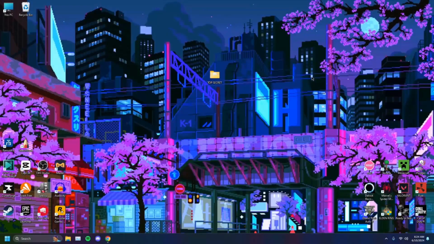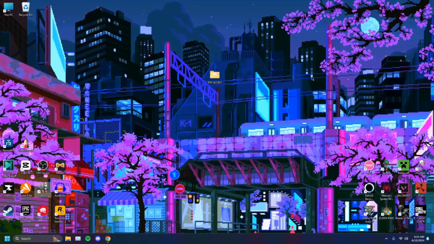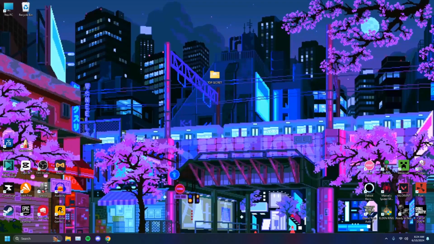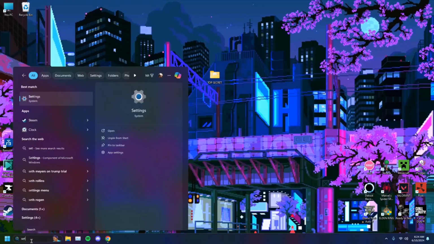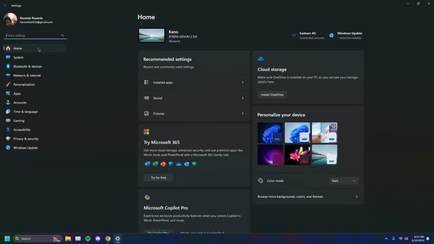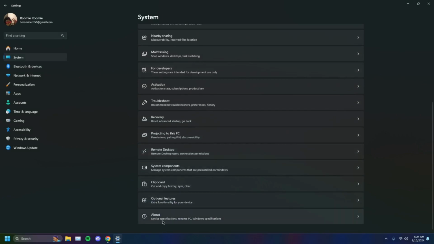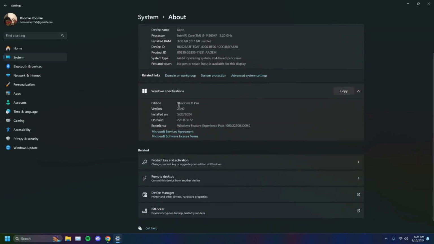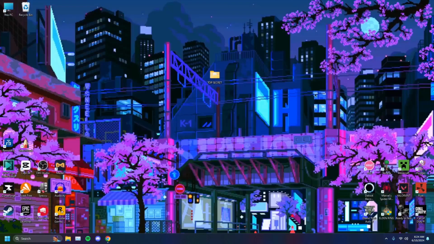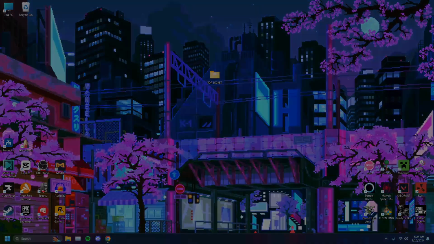So let's say, for example, you have private folders on your computer and you don't want other people to access that stuff, and you are running a Windows 11 computer, which you can check by going to your settings, heading on over to System, scrolling down to About, and then, as you can see, Windows 11 Pro. So this video would be for you.